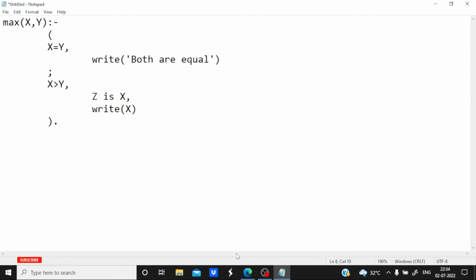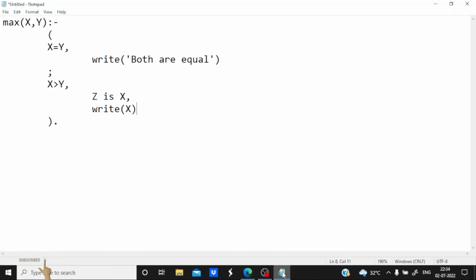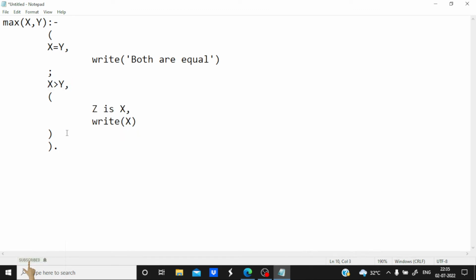So the third case is obvious, so I'll not define it directly. I'll simply write the situation of what will happen. To distinguish it, we can also add parentheses for more readability, and now this will be more readable, that these two particular lines are under this. So it is better practice to add parentheses so that readability is easy.